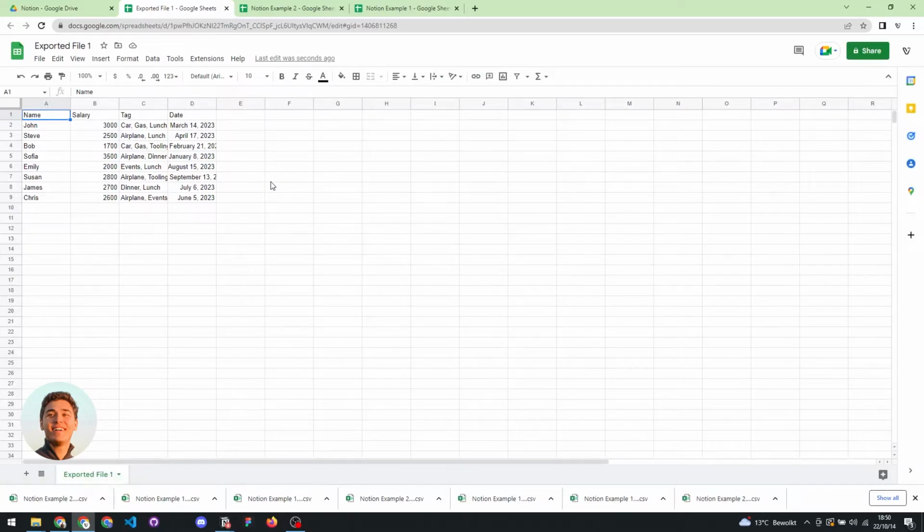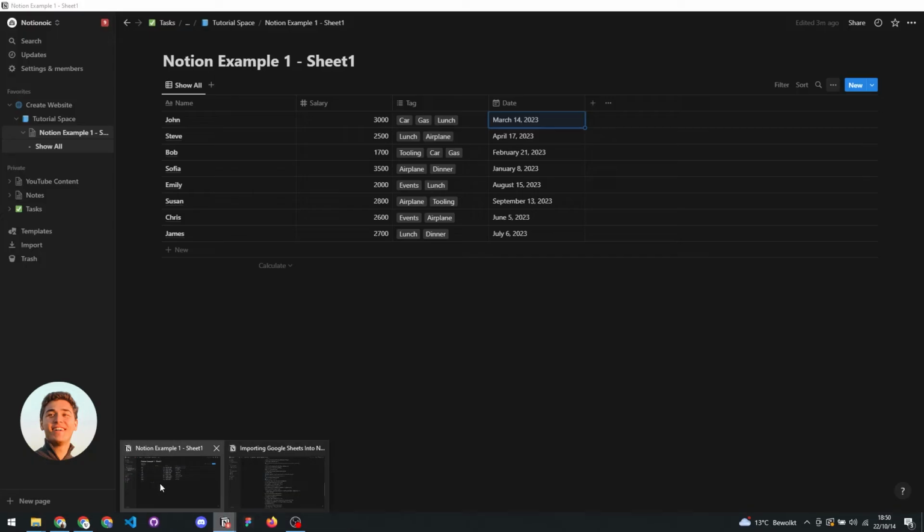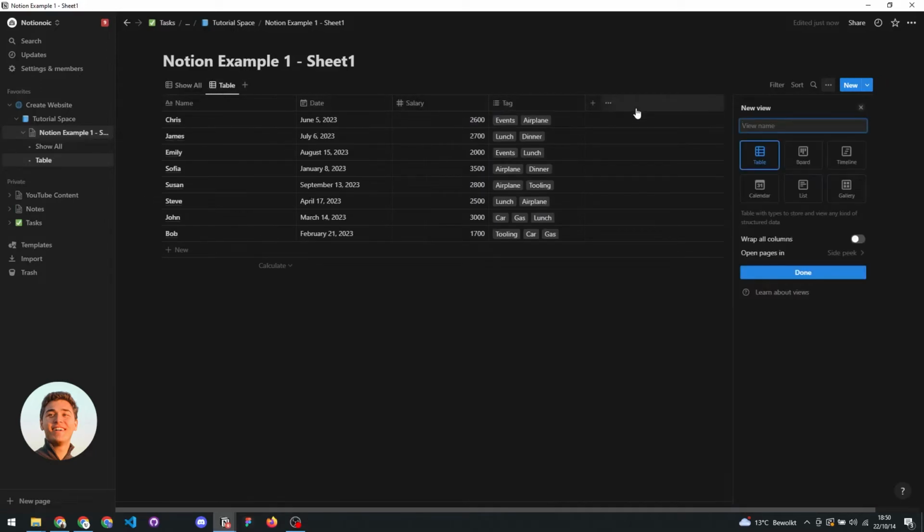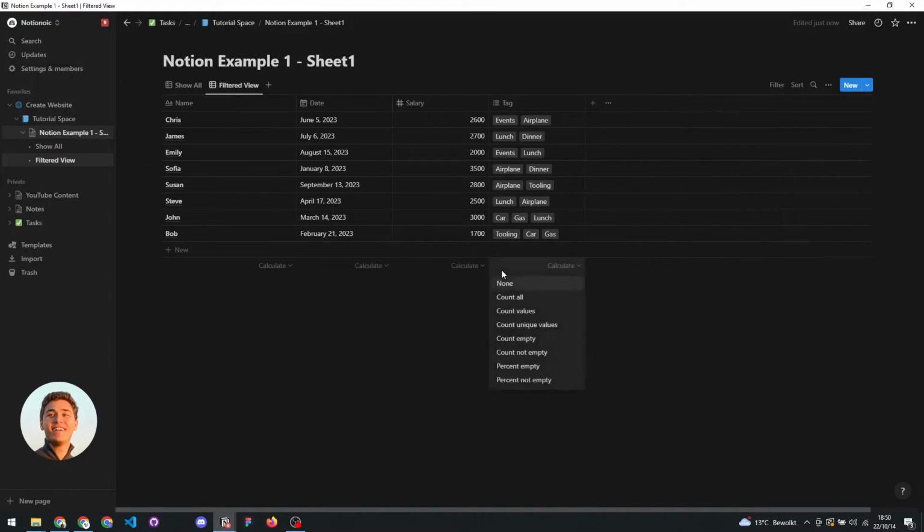Finally, let's see how we can export data that we have filtered and sorted in Notion and imported into Google Sheets. First, let's head back to our Notion database. Let's create a new view for our filtered data. Click over here. We'll name it Filtered View. And let's set up a filter and filter some of our data.